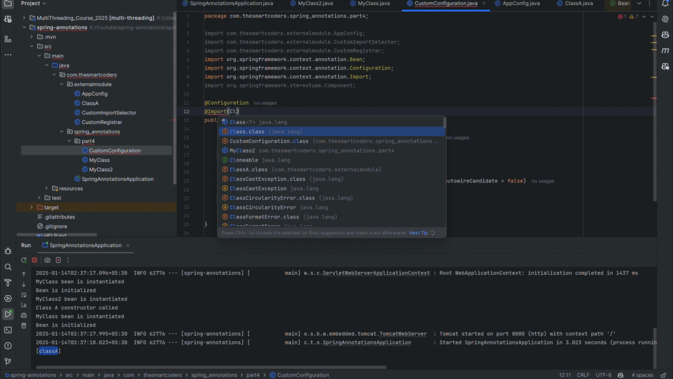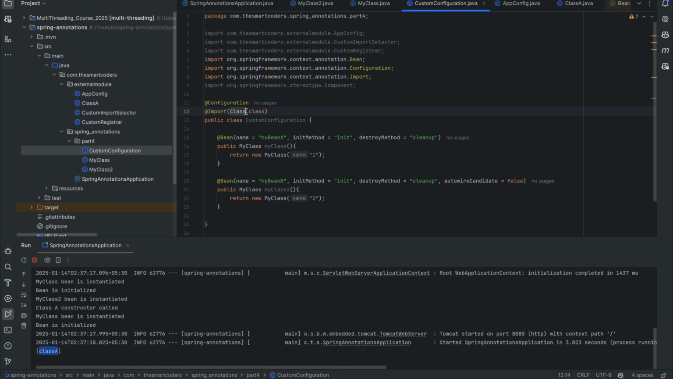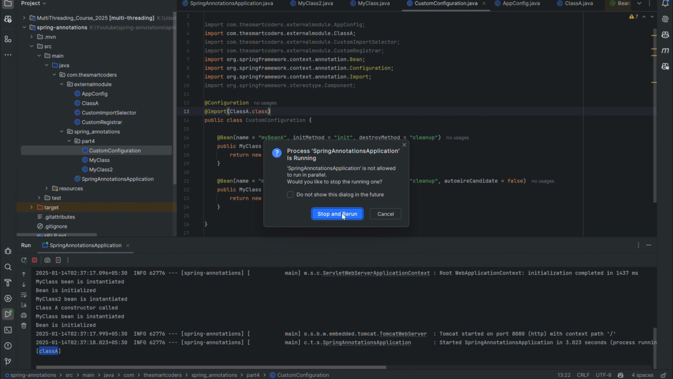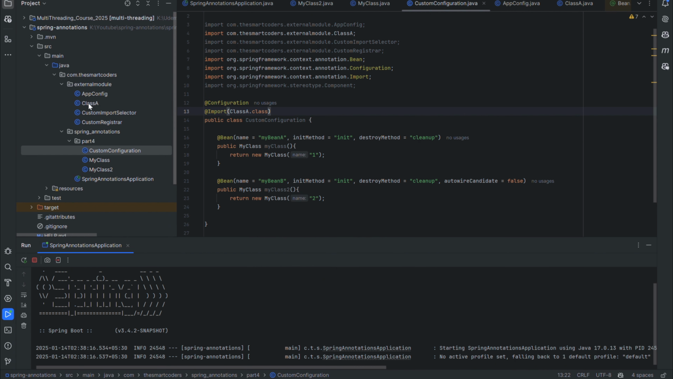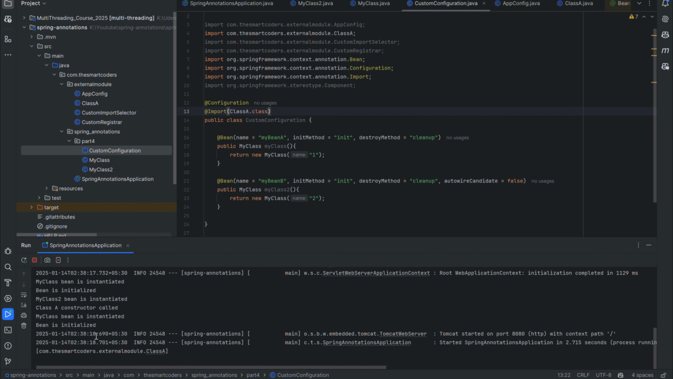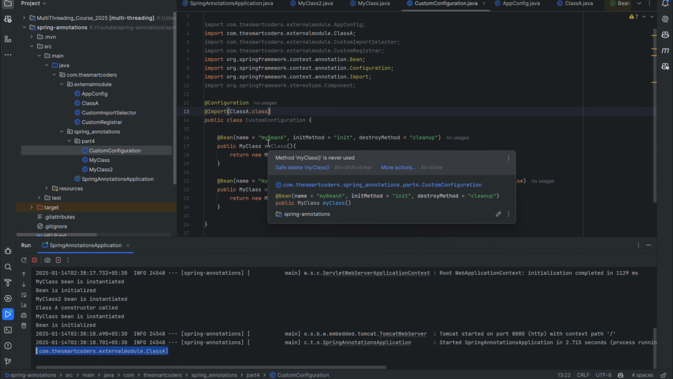So here if I pass A.class, now this time also this bean array should not be empty. The class A bean should be registered in the IOC container. So even though we are not declaring any annotation over the class, the bean will still be initialized. Here you can see the class A bean is registered in the IOC container. So this is the simple use case of @Import.